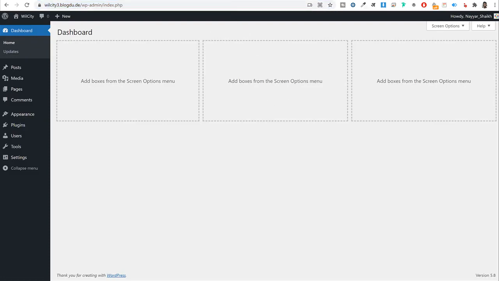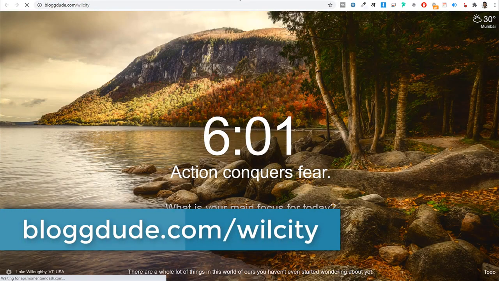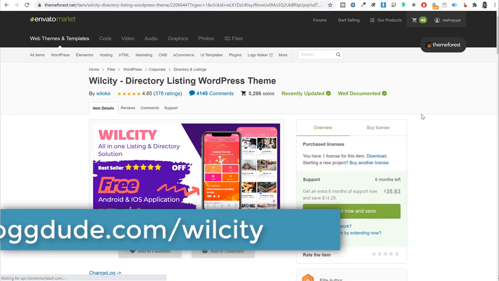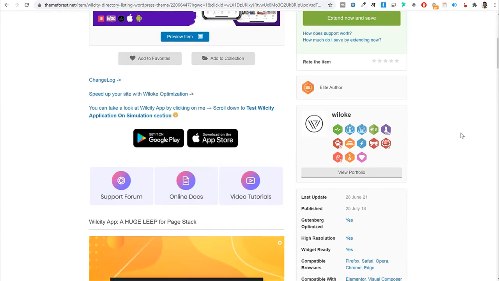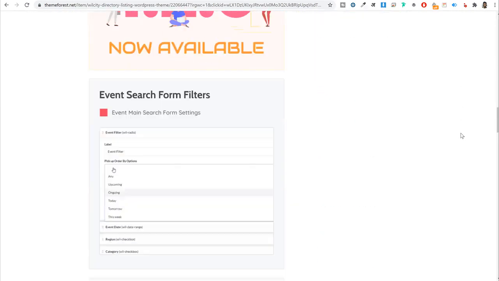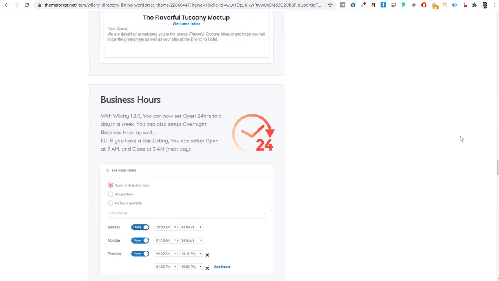And to get that theme you have to open a new tab and type in blogspot.com/WilCity, and again this link is also given in the video description below, so you don't even have to type this in. Just click on that link and you should be redirected to this page. Now this is the theme that we'll be using. If you just scroll down, you can read about all the different features that are available with this theme.